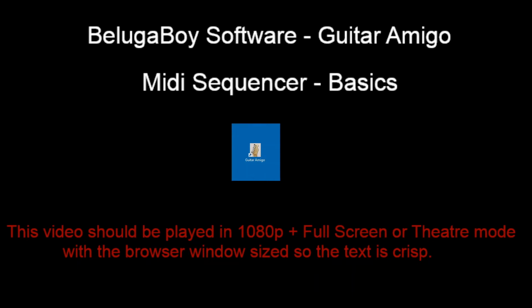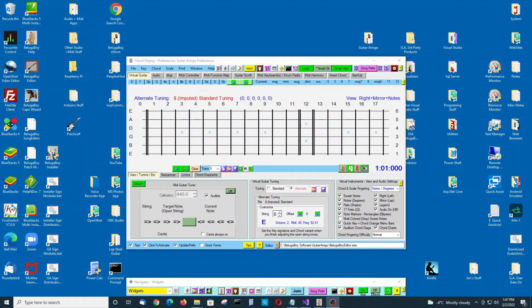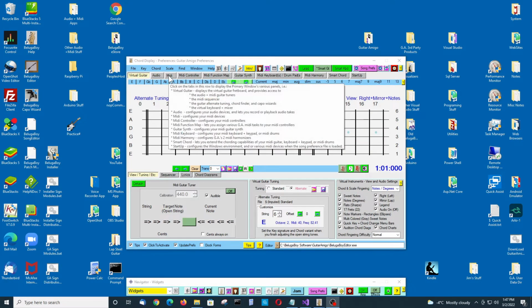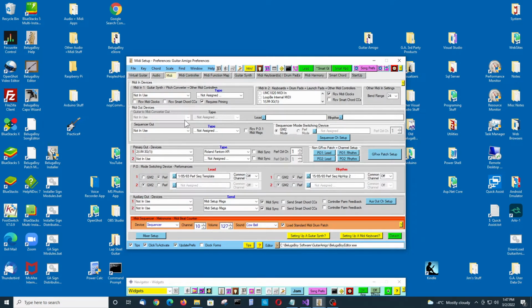This video covers the Guitar Amigo MIDI sequencer basics. You'll learn how to configure it and how to load and play MIDI files. We'll also touch on its MIDI file editing features.